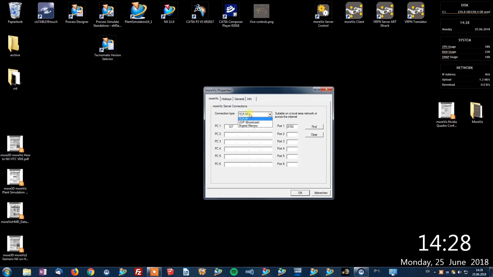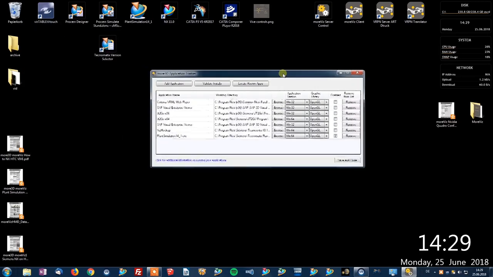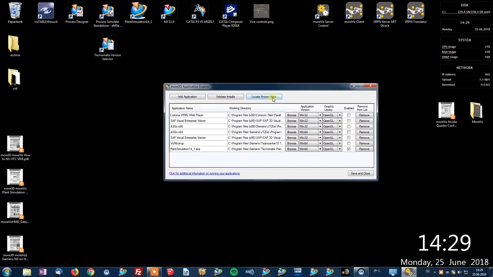So, once that is done, right-click the tray icon again and go for the moreViz application enabler. In here, you can click the Locate Known Apps button to identify the installations detected by moreViz. Alternatively, feel free to use the Add Application button for manually adding applications.